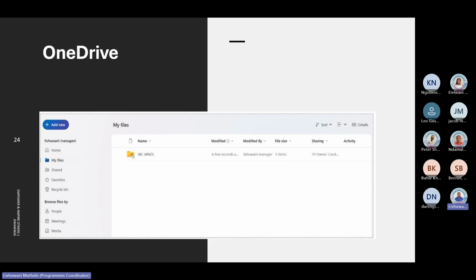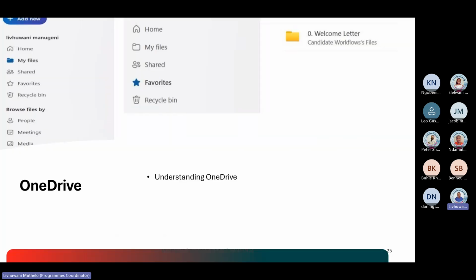So under the OneDrive, as you can see, we have the home, my files, shared, favorites, recycle bin, and so forth. So I'll just take you through some of them just to make it a bit easier. So my files is just anything that you've stored there, they're just going to sit under my files. And then we have the shared, where most of the documents that were shared with you are. So sometimes even when you open the document on the workspace, if you go under shared on your OneDrive, you'll be able to see it there.